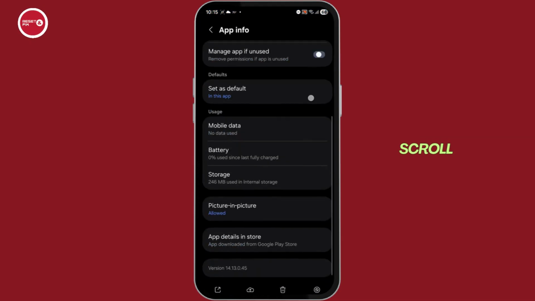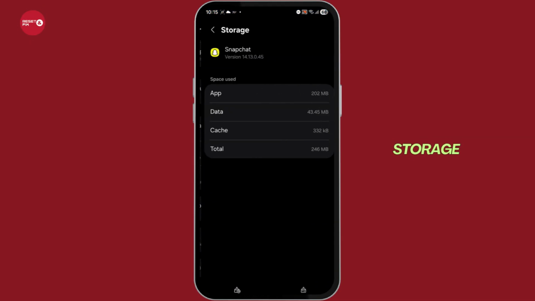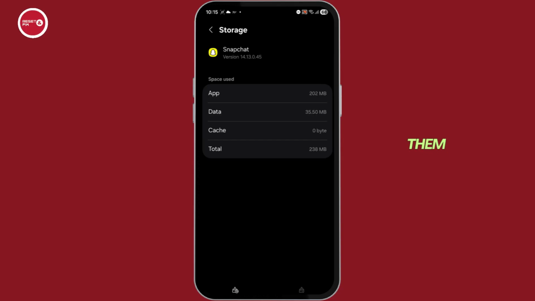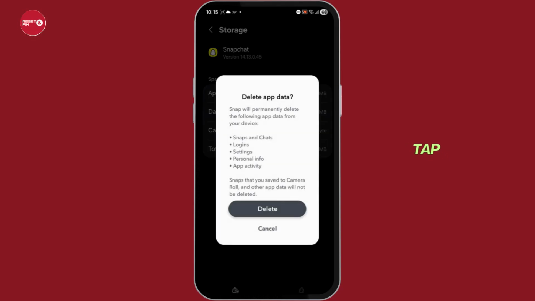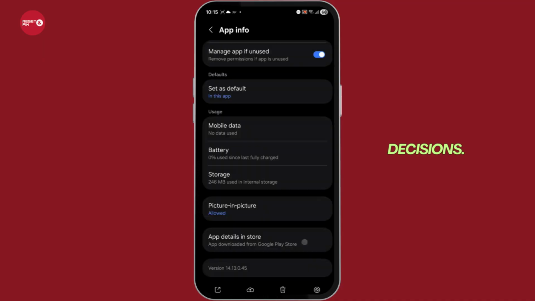Now tap on the app info icon right over here. Scroll down and head to the storage section. Here you'll find clear cache and clear data. Tap on both of them and tap on delete to confirm your decisions.